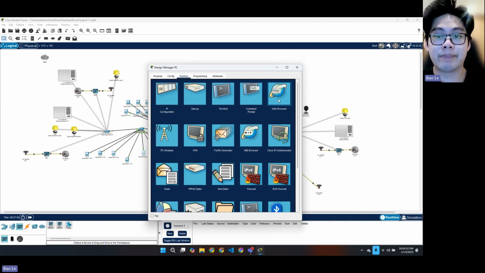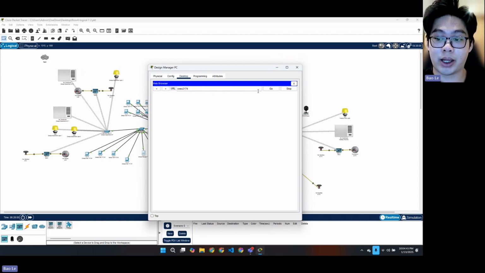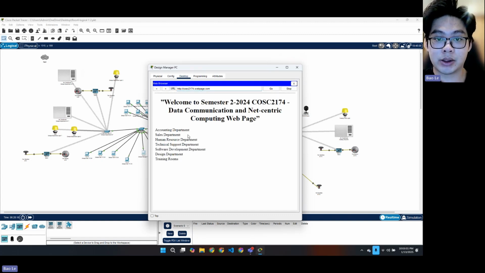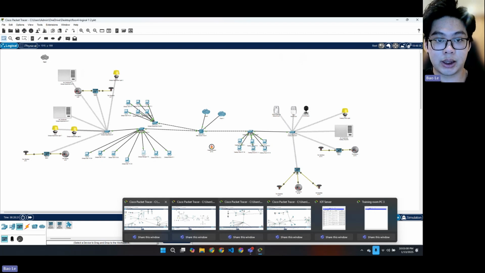Going to the web browser, enter the DNS that we have already configured in the company web server in floor 1. So the URL will be COSC 2174.webpage.com. As you can see right here, the content of the web page shows in the middle of the PC right here. Now I will try to test the function in floor 2.